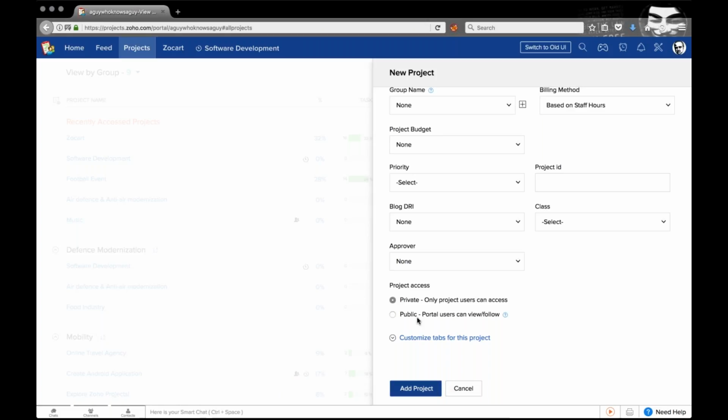If this is a public project, on the other hand, every single user in your portal will have access to this project, and that will be viewership or read-only access. If you'd like them to have any edit or modification rights, please make sure that they are added to the user section of that particular project.